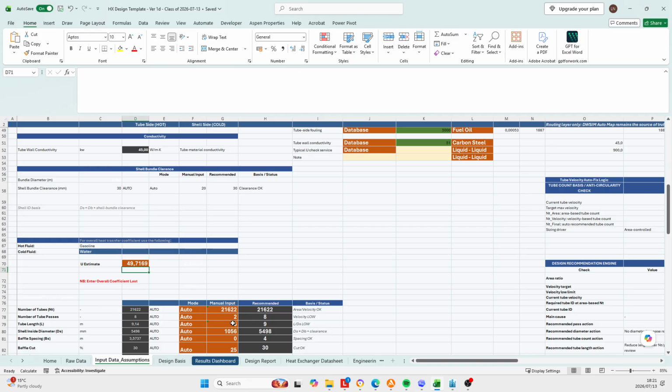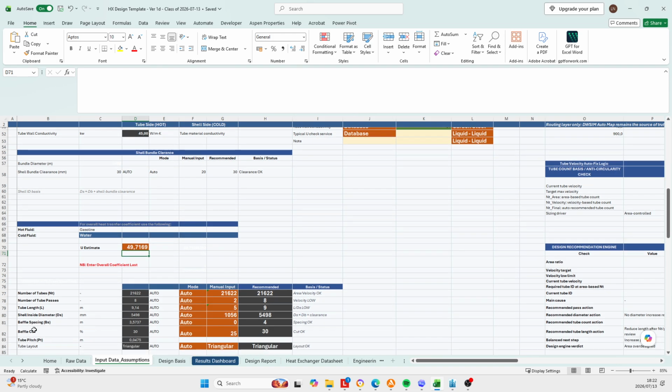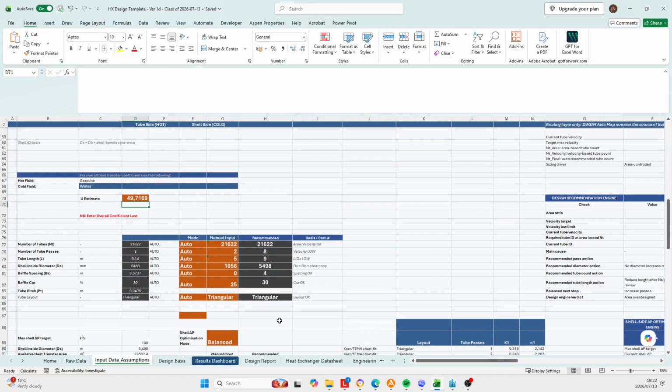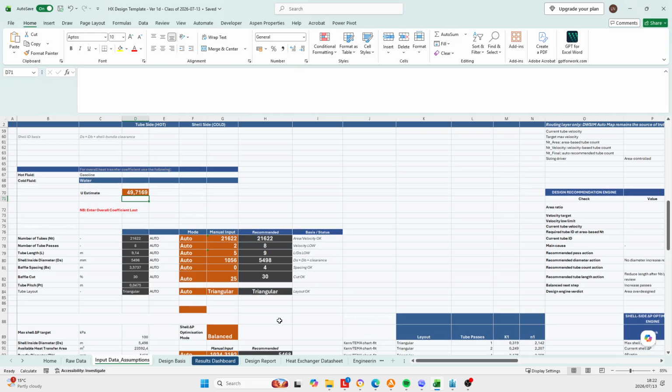So it gives you 21,000 tubes and 8 tube passes, and then your shell diameter is 5,400, right? Which is quite big. This is like 5 meters in terms of your shell diameter, which is huge.